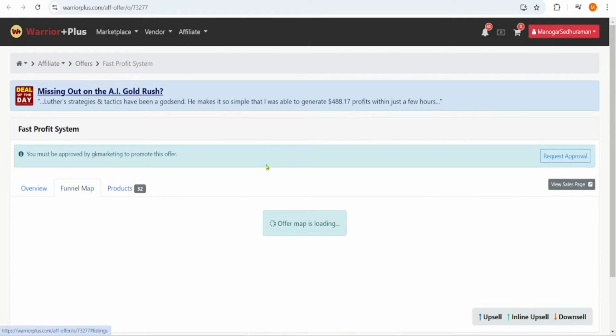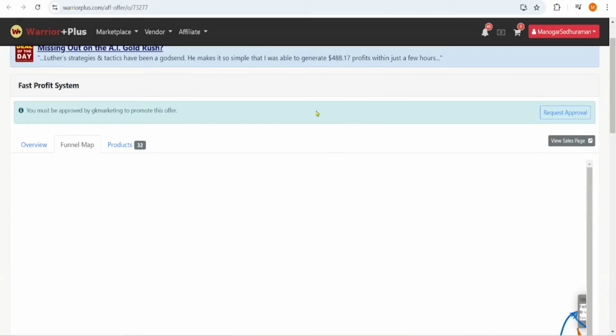When you click on the funnel map over here, you can see the different upsells and the downsells in this product.